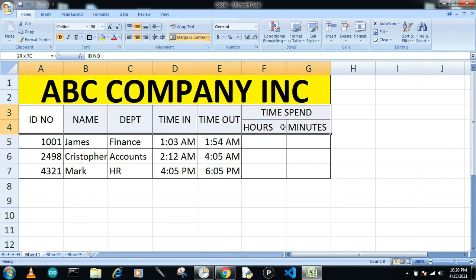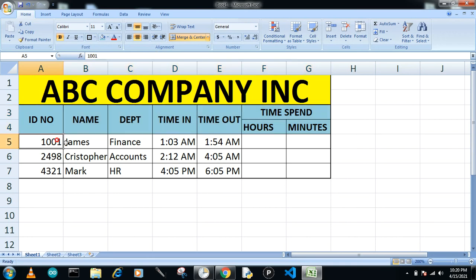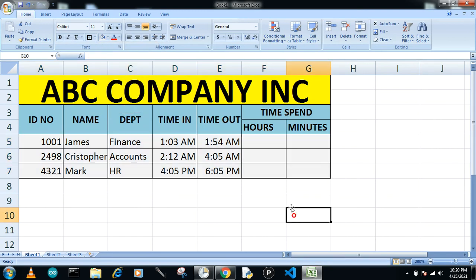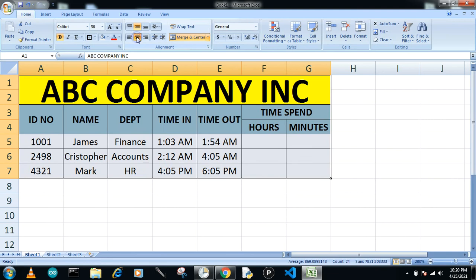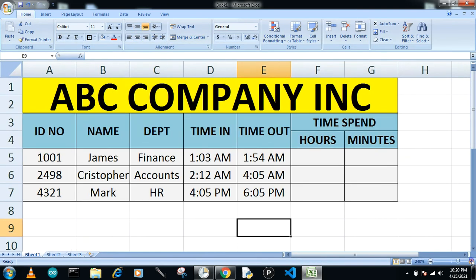And I again select these cells and make them attractive so that it will be more attractive to everyone. And now in colors you can use any light color here. So I use a light color here, and again you can use central alignment.